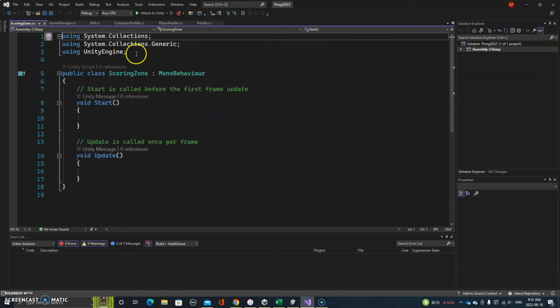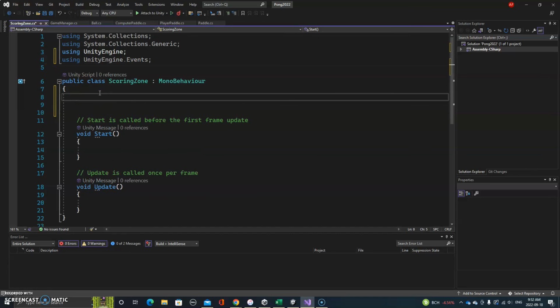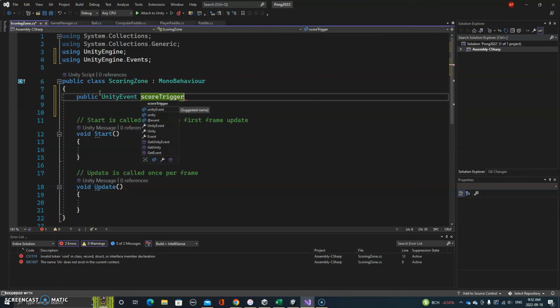So what we're going to do right at the very top here, we've got using UnityEngine. We're also going to use UnityEngine.Events. And this will allow us to use the event system. Okay. And so what we have to do here is basically just create an event. So I'm going to come up into the top here where we create our variables, and we'll make it public. It's going to be a UnityEvent. So that's actually the type, and we'll call it scoreTrigger.